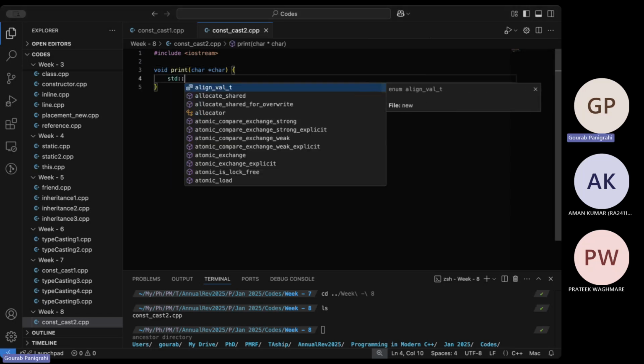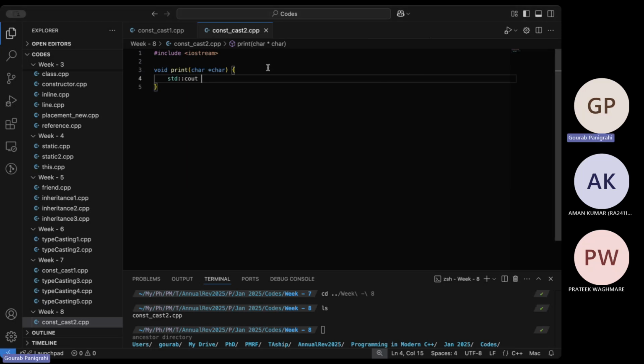So this std::cout will just take the string, and I'll not call it char, sorry. Just call it string, str. And just put str. That's it.